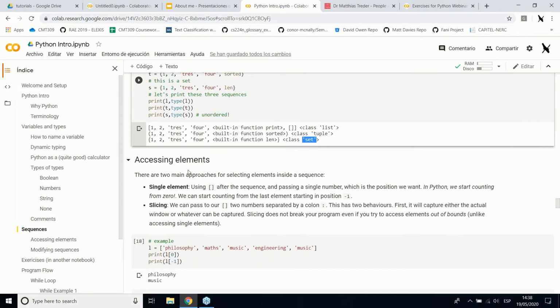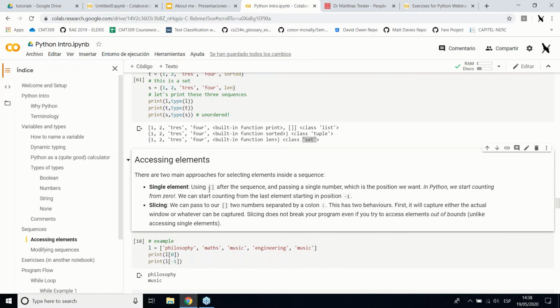We can access elements in different ways. We can access one single element by position, or we can get a slice, so we can get a subset of the sequence, and in both cases we would be using this square bracket notation. We pass a single number for a single element retrieval, which is going to tell Python, I want the element at that position.